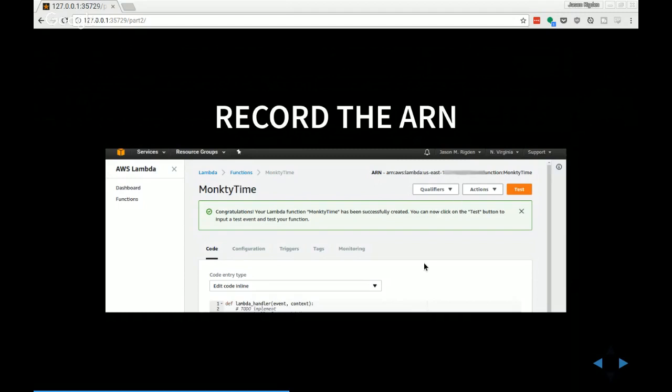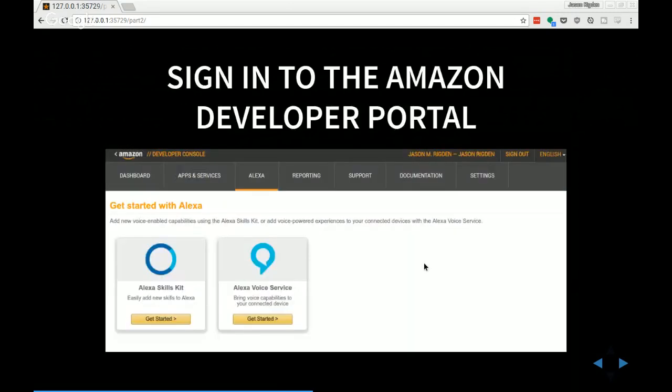We want to record this because we're going to need this later for our Alexa service. All right, now we are in the other phase of it. We're going to be actually creating an Alexa skill.